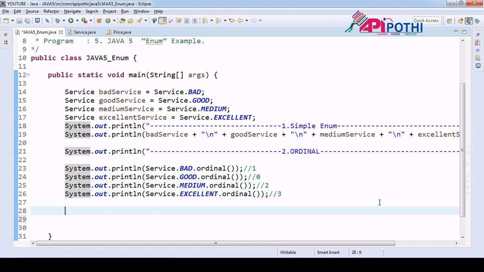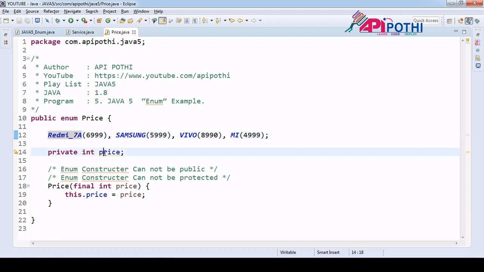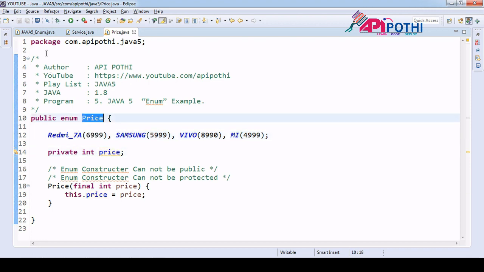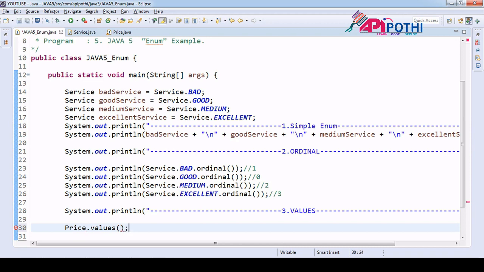Now third, we are going to understand how values works. Values also works as an array only. It will just return all the values which are available in the Enum. So the third one is values. How basically does it work? Now we will be using price Enum. In that price Enum we will be having values. If you see, it returns the array of the price type. So price array, price.